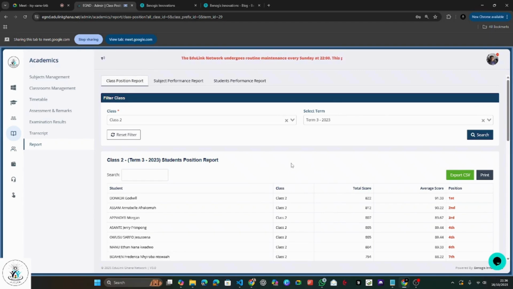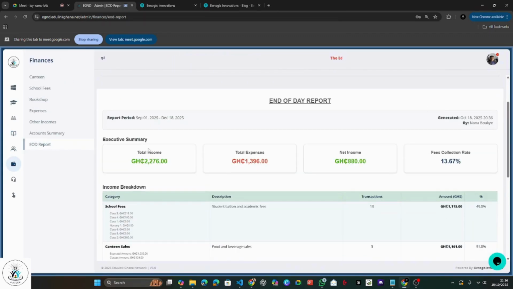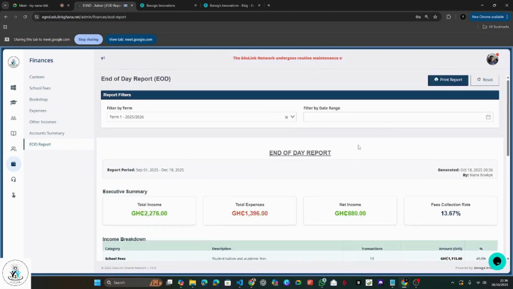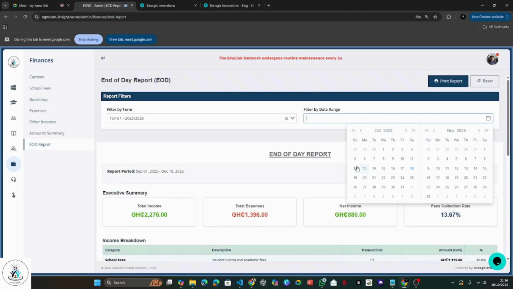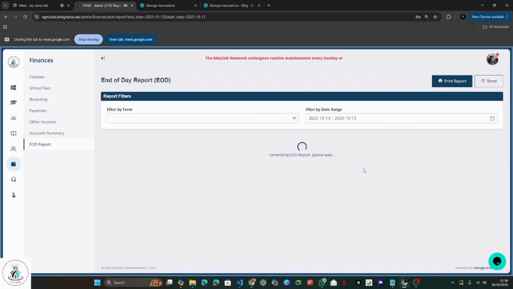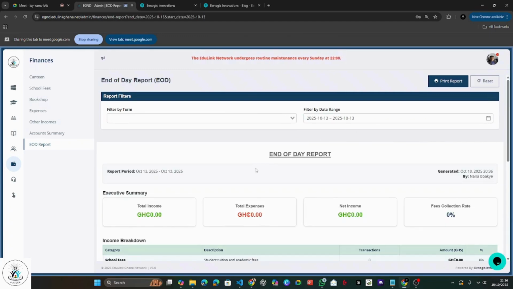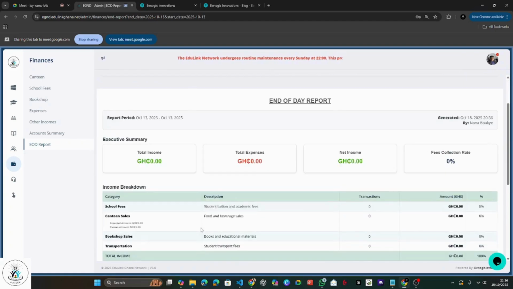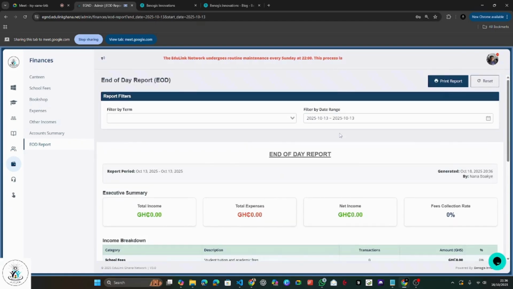From there, we talked about the EOD reports. When you go to finances, end of day reports, that tells you your end of day summary. So for the accountants, this is very, very handy. You'll be able to do your day closure very quickly. EOD gives you total income and expenses for a particular day. You can change the date. So say if I want to check on Monday, I click on Monday and then I select Monday again. So I'll be able to know the date range for Monday. And then you can print that as well.